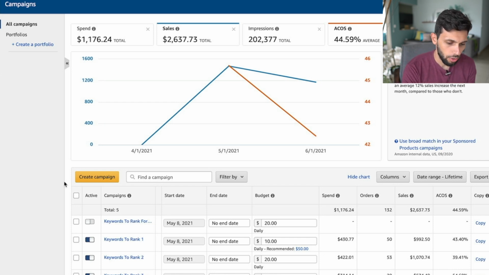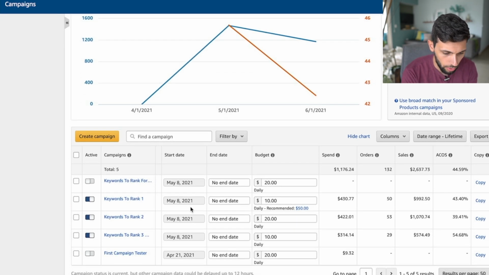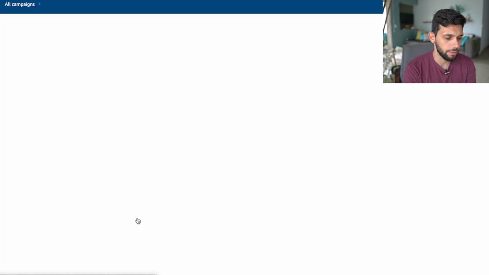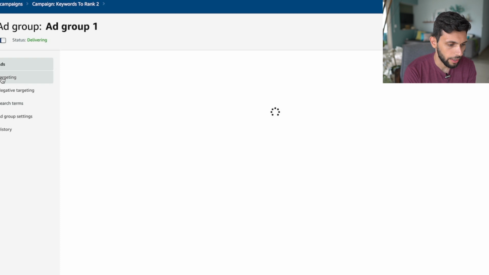So I'm going to literally use my very own campaign. Let's use one that has a lot of spend. So we have one right here, which is keywords to rank for 2. 422 in spend, 39% ACoS. Let's go into that and I'll show you and explain to you my very own process of how to do this. Once you're here, you're going to want to click on your ad group and then into the targeting section.